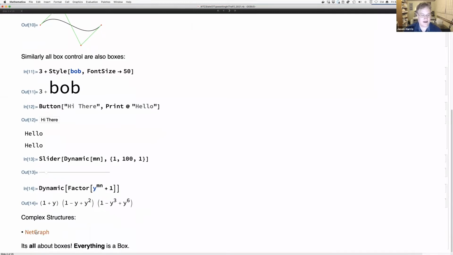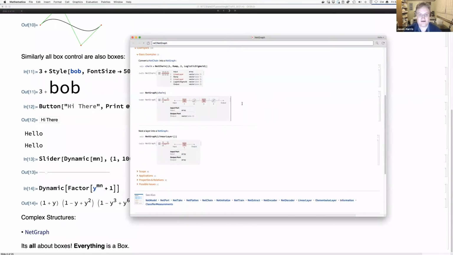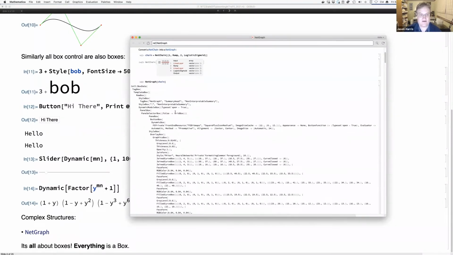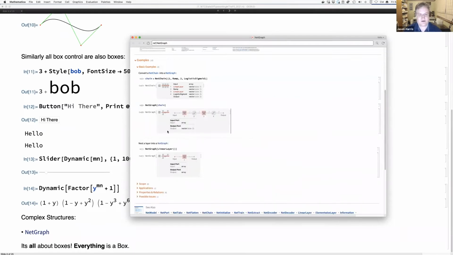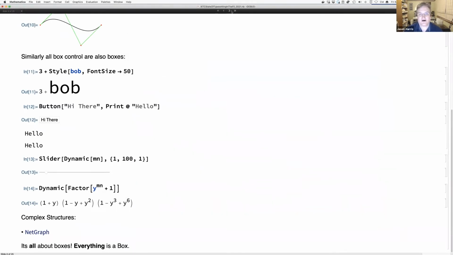And of course, slider is itself represented by a slider box, and a dynamic is in fact a dynamic box. And if we take a look at something, AI is the new hotness, of course, we'll go and take a look at some particular, like a net graph, and go Command-Shift-E on that, and we'll see it's of course a tag box, a template box, all this kind of stuff. So everything is boxes, everything. And so it's all about boxes.